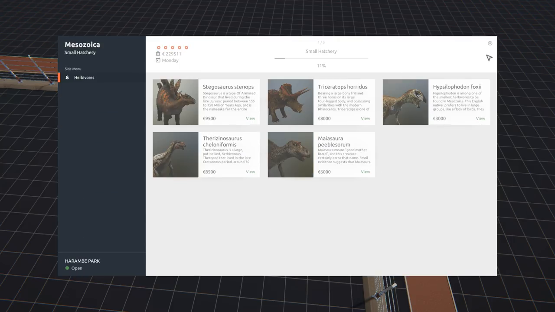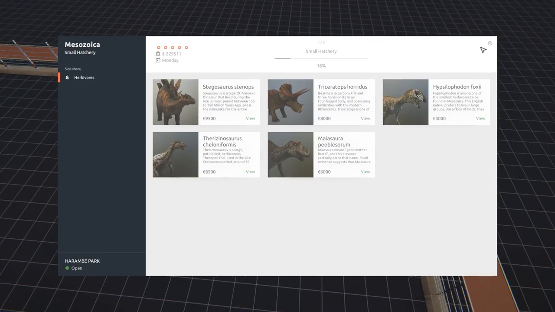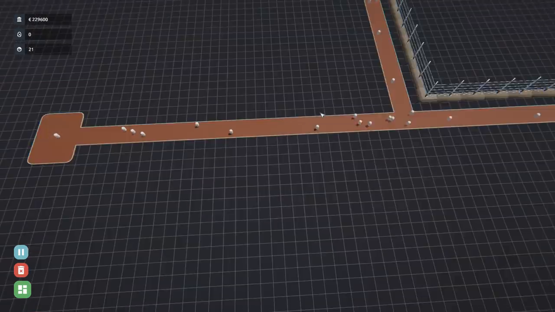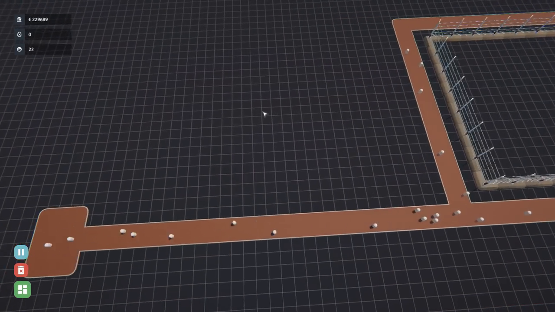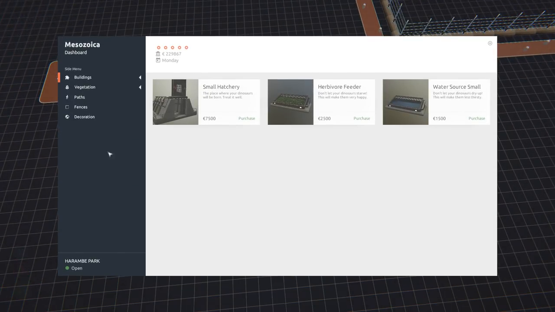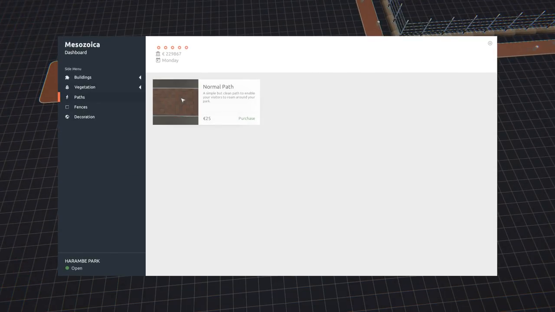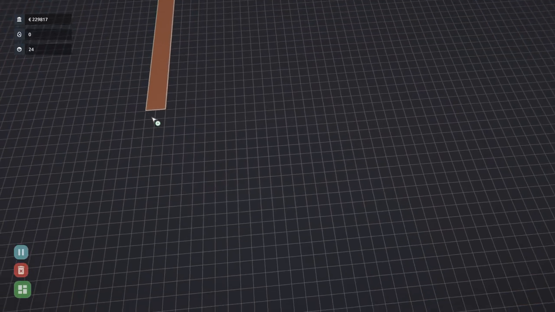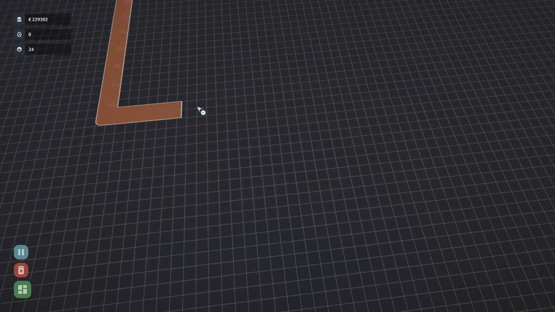Now, I think small hatchery, we can only produce 5 dinosaurs in it. Unfortunately, we're limited to how many we can have. I want to build another, and then I'm going to have a giant one. Actually, first, let's go ahead and get our paths. I think I just kind of got inspired to make a giant park. All right, so we're gonna have a huge section here.